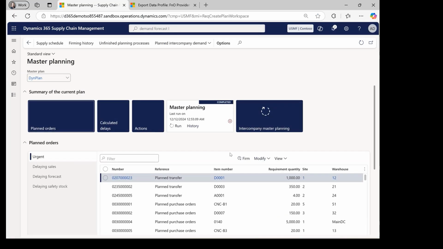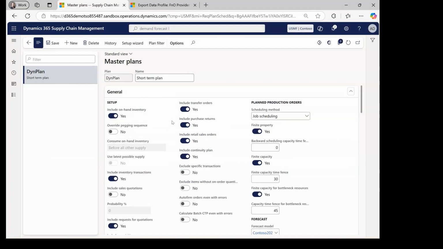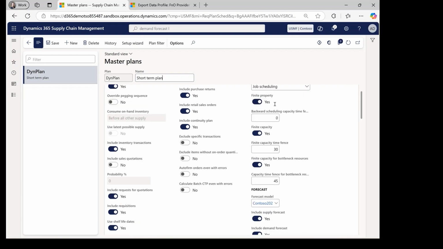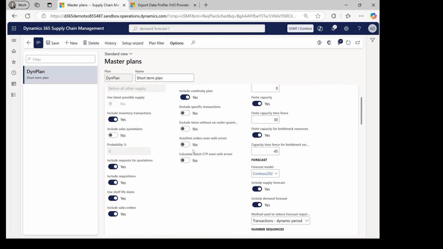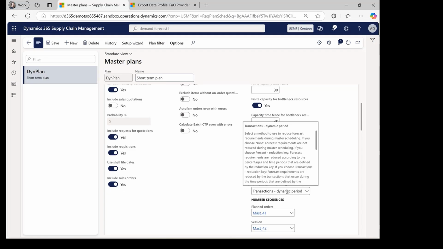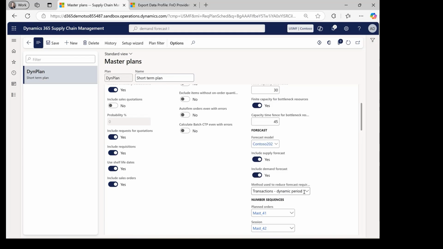So if I come back over here and I look at my demand plan, and we'll go back to that real quick. In my master plan, what am I including in it? Transfer orders, purchase orders, sales orders, anything that might be required for production, like job scheduling or operation scheduling. If I want to, I can include quotes here and requisitions. If I have batch items or lot items, I make sure I include the shelf life dates. I also have reduction keys. How am I going to reduce the forecast? So how do new orders into the system consume the forecast? So I get a couple different options of how I can consume that forecast throughout the period.